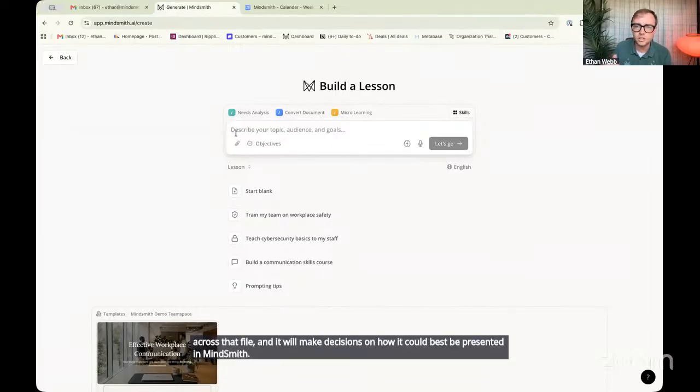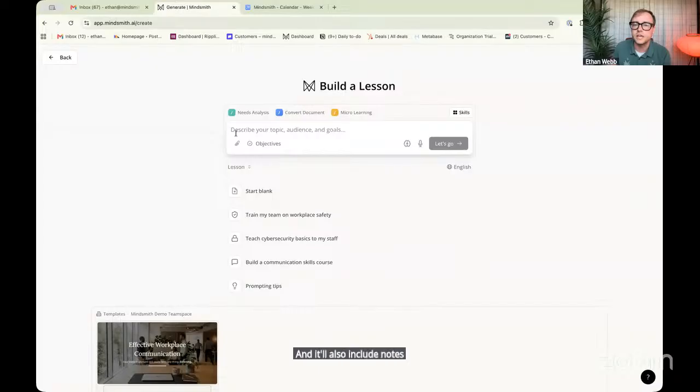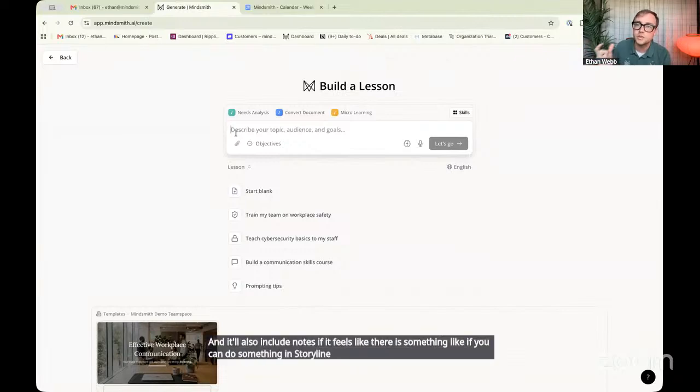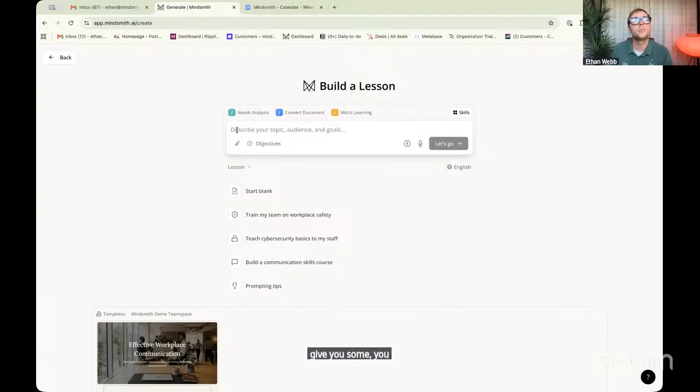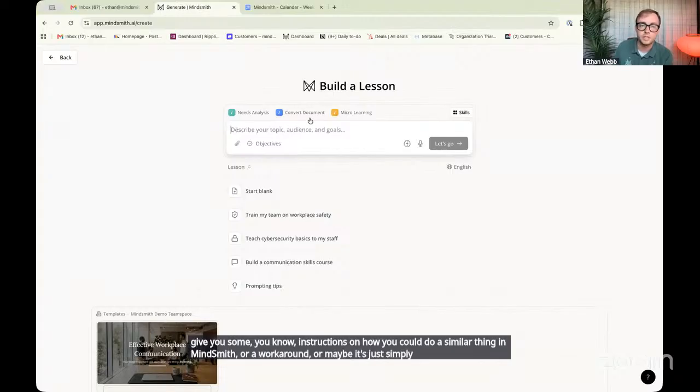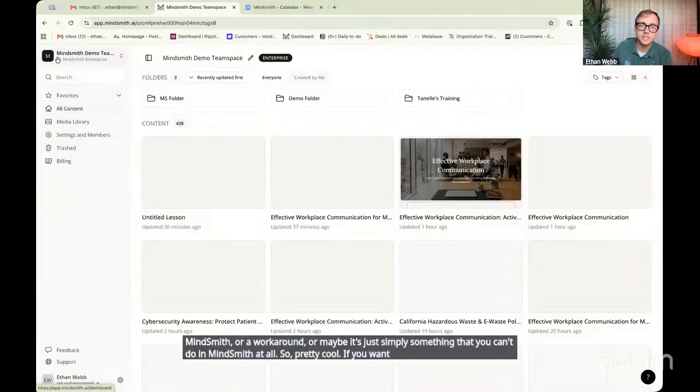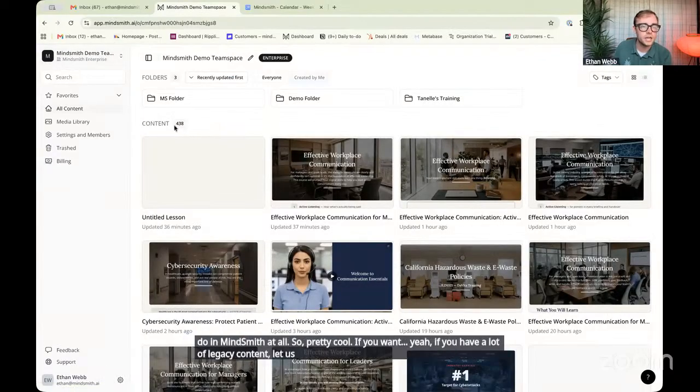It'll also include notes if there's something you can do in Storyline that you can't do in Mindsmith. It'll say, hey, I wasn't able to replicate this for this particular reason, and it might give you instructions on how you could do a similar thing in Mindsmith, or a workaround, or maybe it's simply something that you can't do in Mindsmith at all. So pretty cool. If you have a lot of legacy content, let us know and we can add you to that beta.